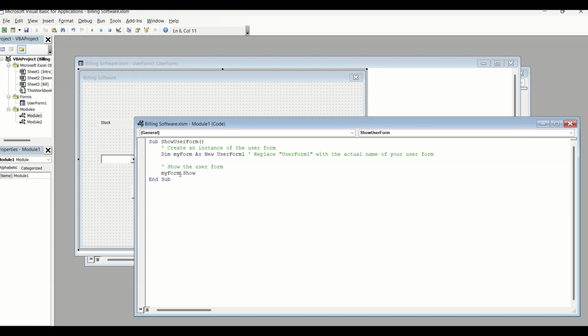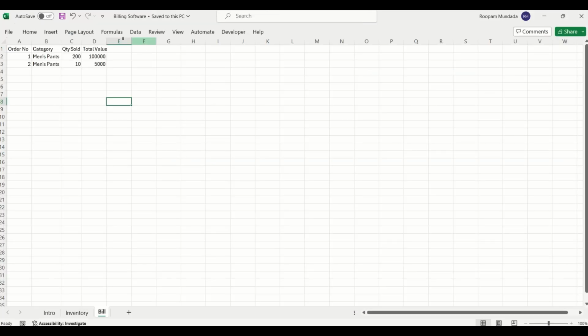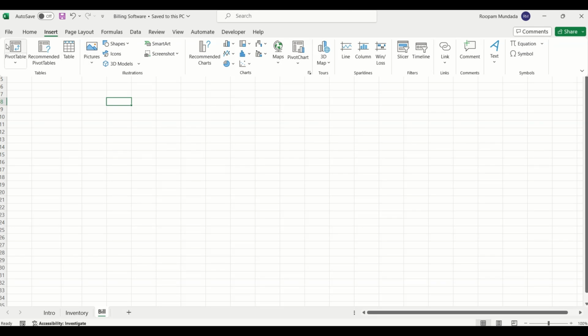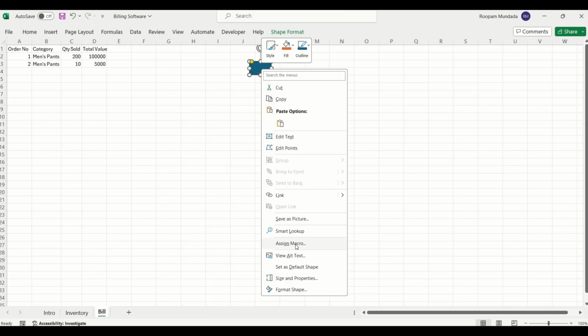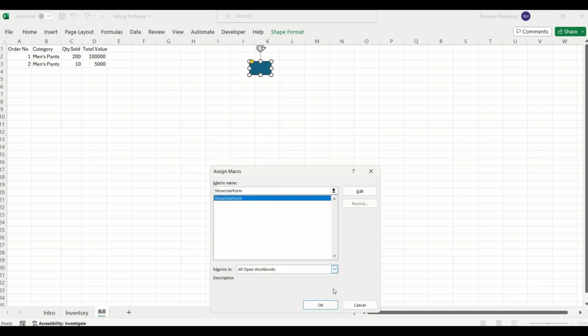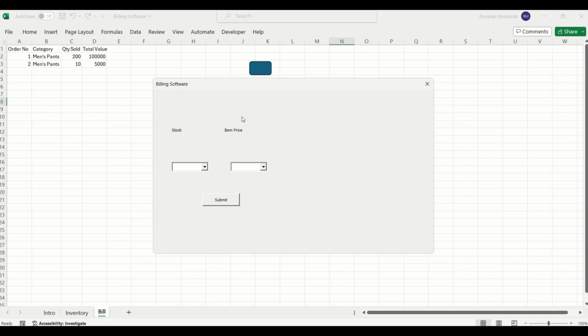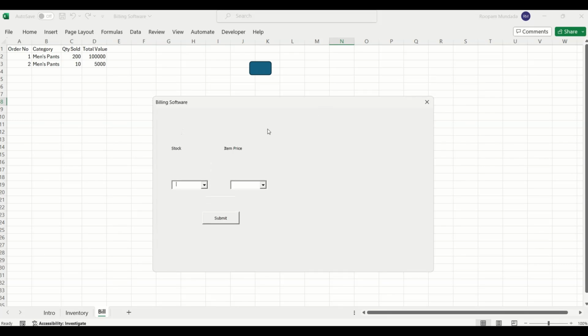In module one, change this from my form to UserForm1 dot show, and then stop it, save it, close it. Go to insert, then shapes, select any shape, and put the shape here. Right click, assign macro, click on show user form and click OK. Now whenever you click on this, it'll open the form. I see saris, I have 950. Let me add 50 to the bucket. 50 is added, okay, close, done.